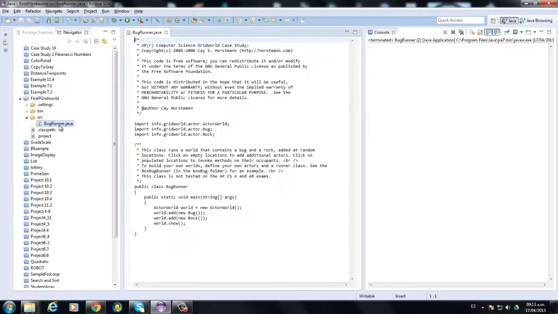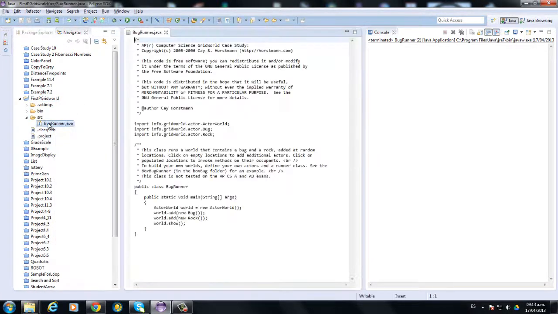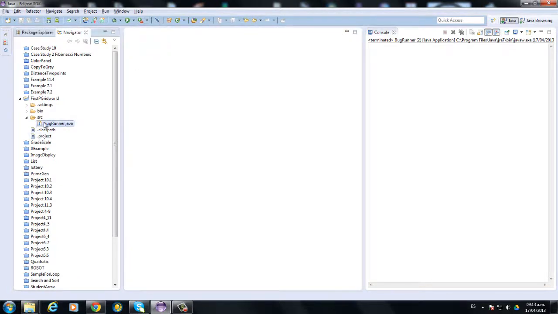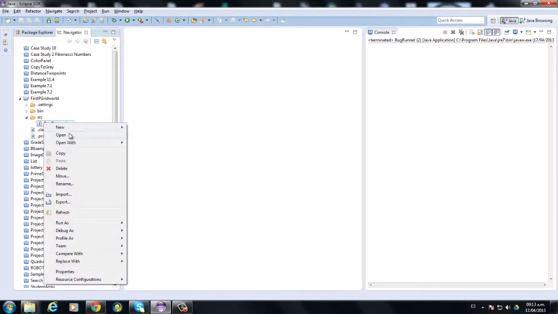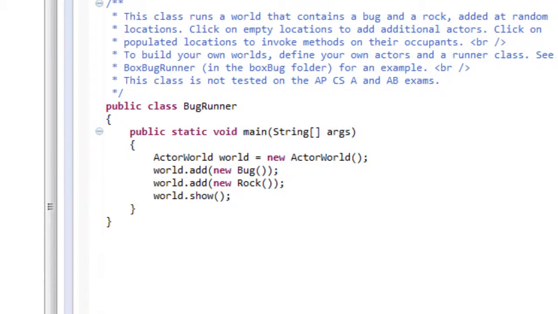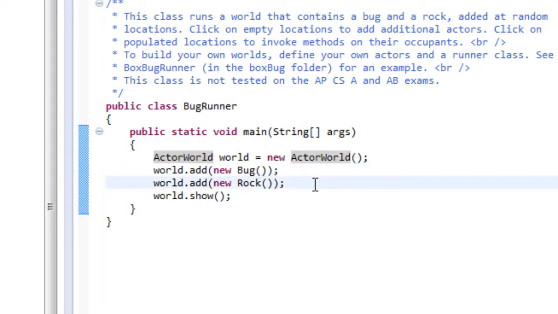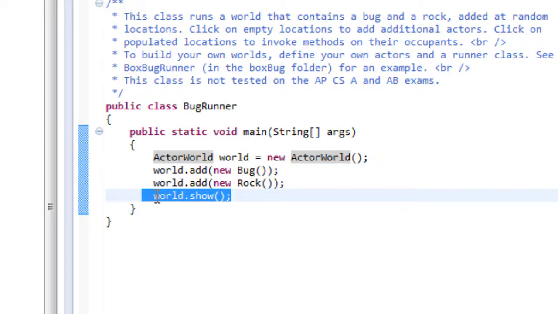Now the bug runner in this case has the running class, and it creates a bug. It adds a bug, it adds a rock to that world and shows it.